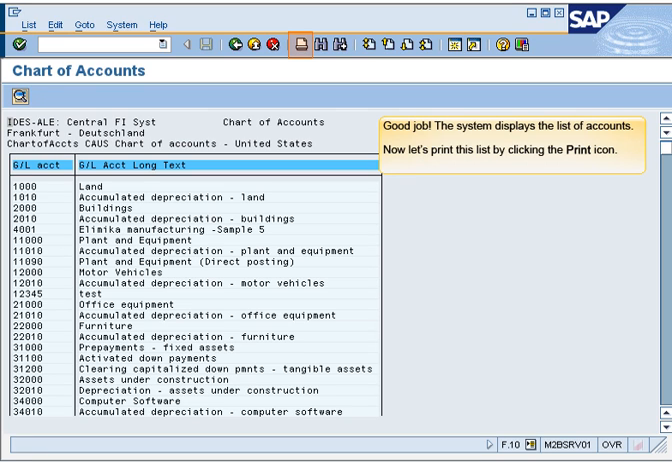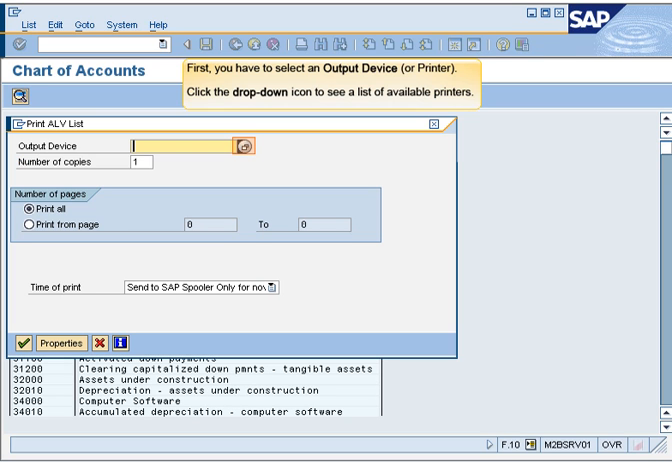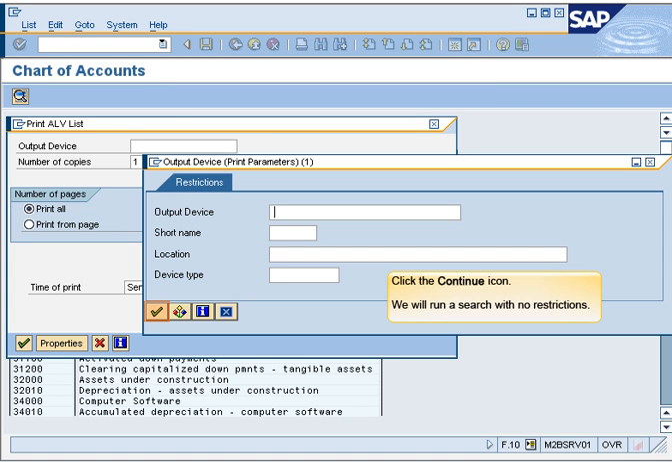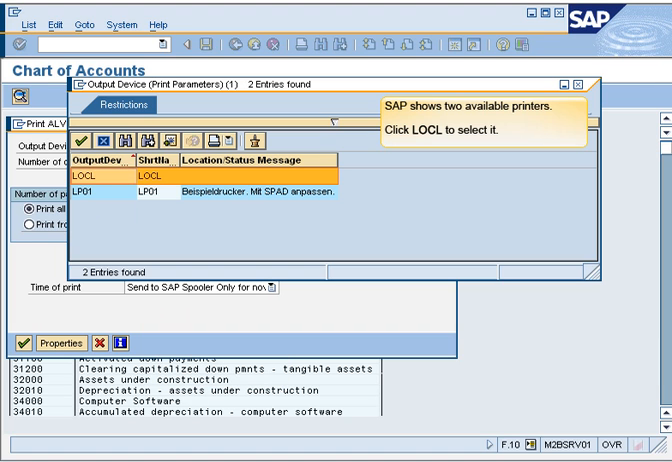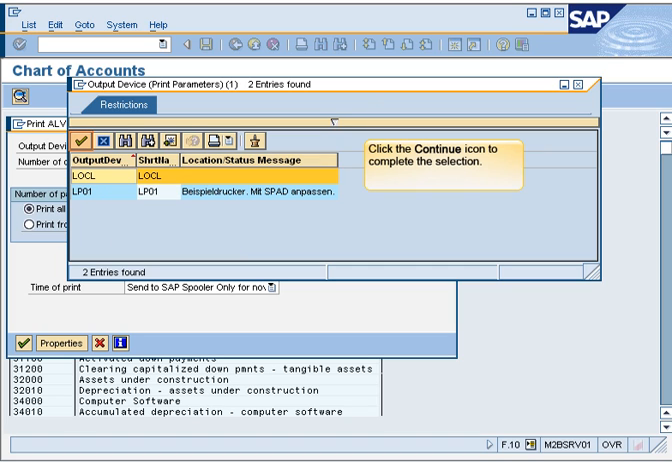Now let's print this list by clicking on the print icon. First, you have to select an output device. Click on the drop-down icon to see a list of available printers. Click the continue icon. SAP shows two available printers. Select the highlighted printer. Click the continue icon.